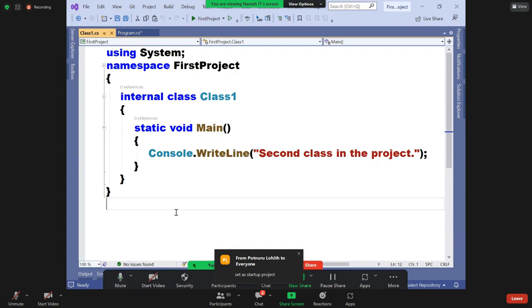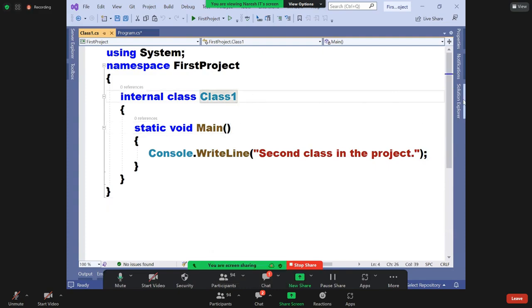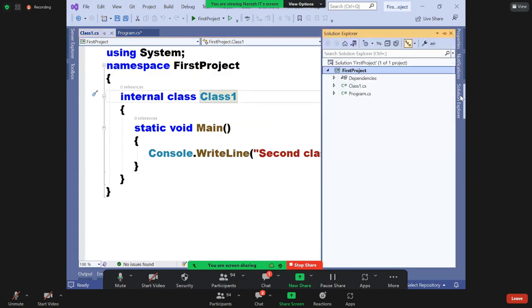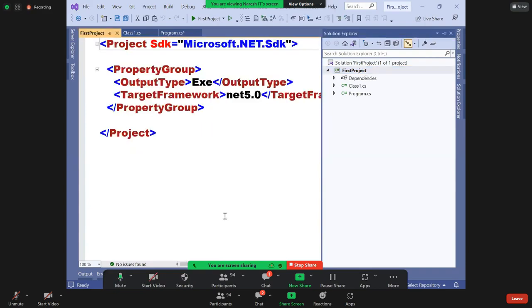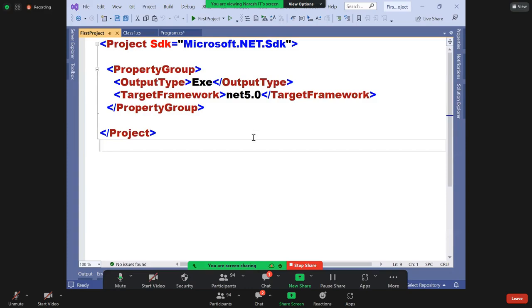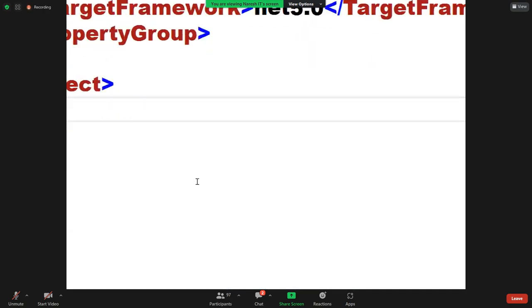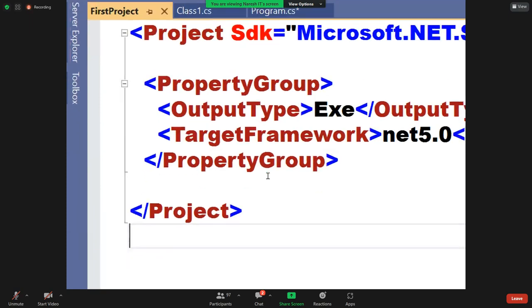How to resolve this problem? To resolve this problem, what you are required to do is open the Solution Explorer again and double click on the project. It opens a file called the project file. This is the project file. It is an XML file. And the content of the file will be something like this.